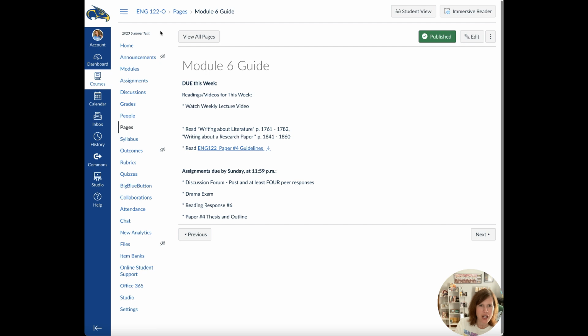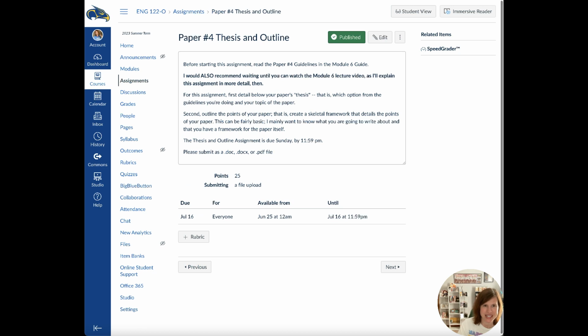So with your module, there's basically 2 sections I would like you guys to look at. One is writing about literature from pages 1761 to 1782 and writing about a research paper from pages 1841 to 1860. Those 2 sections are a little bit lengthier than the readings we've had so far in the class, but I think they're going to be the more comprehensive readings, especially if you're a little nervous about a research paper. So the main things this week are the discussion forum, the drama exam, the reading response, and the outline for paper 4. So let's go ahead and talk about the paper thesis and outline.